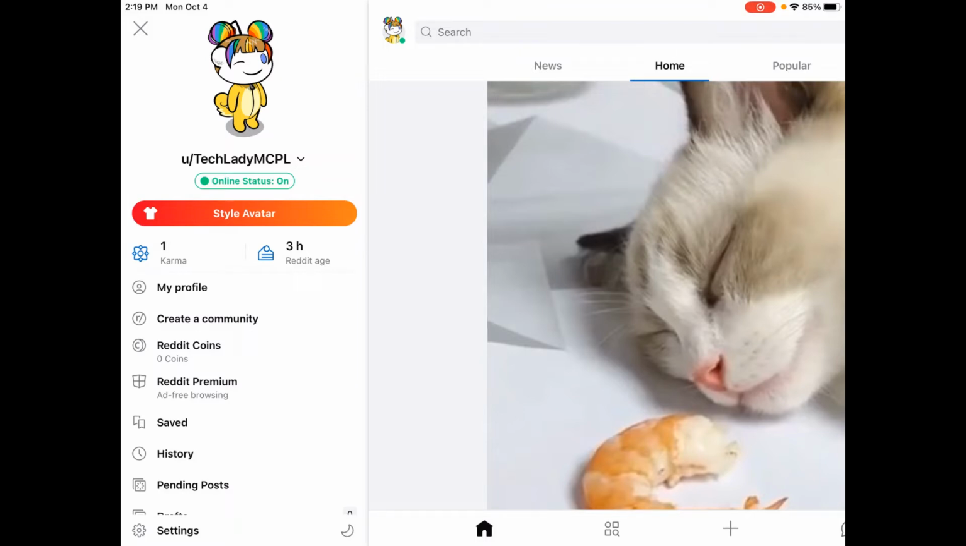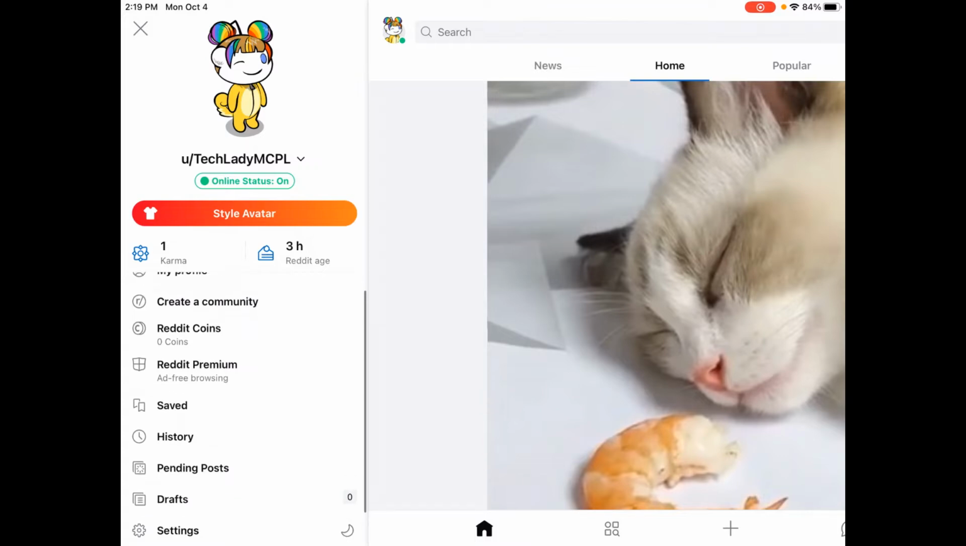There is a Reddit Premium, so you can do ad-free, so you don't get those promoted posts, and it also gives you a coin allowance every month, but it is a paid subscription. You can look at your saves, so if you save any of these posts, so if I would like to save this adorable kitty with her shrimpies, I could save that post and go look at it later.